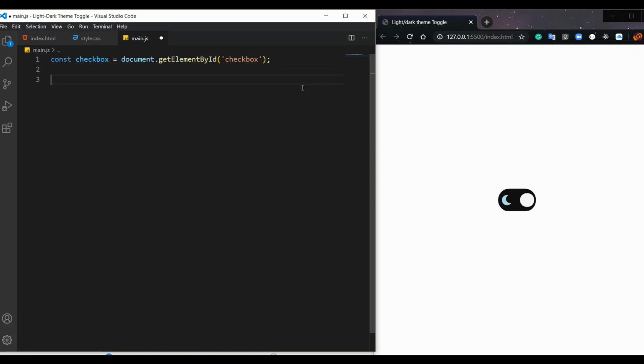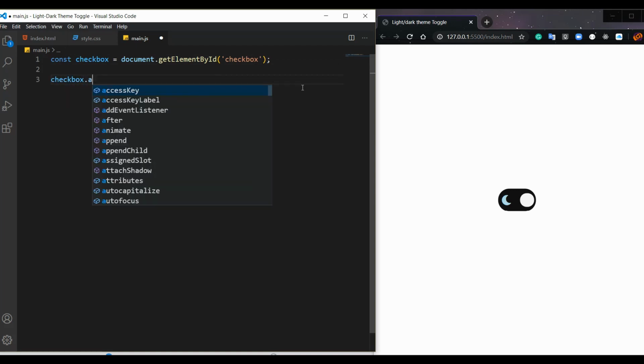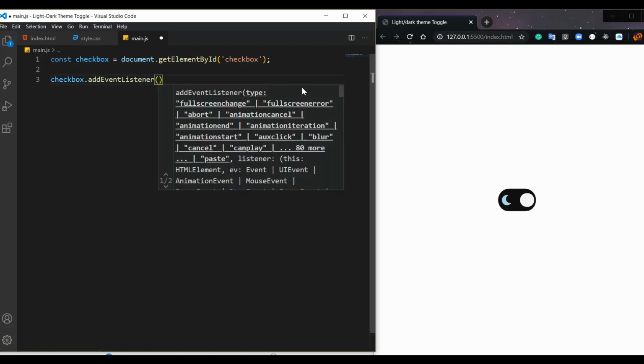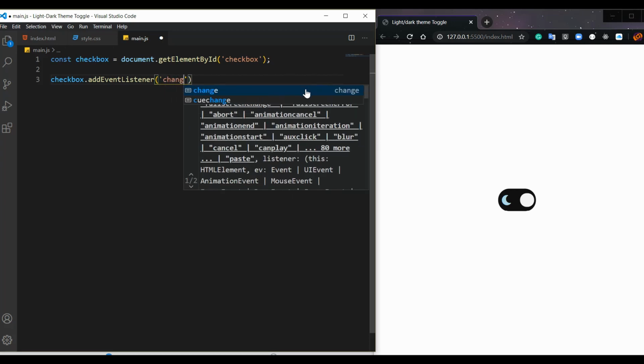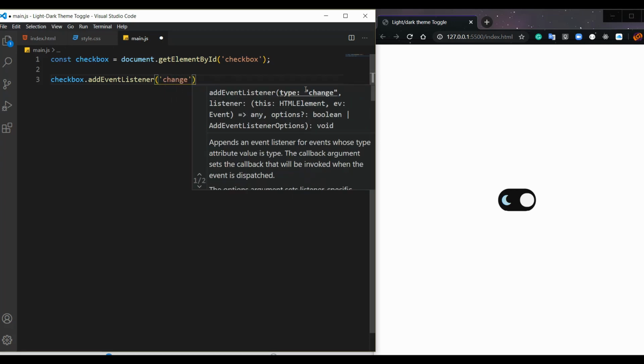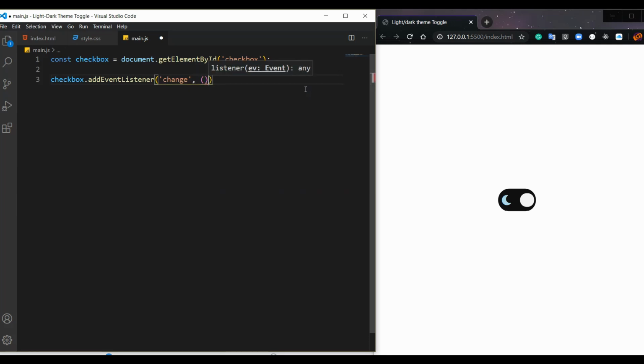And I just got to add an event listener to the checkbox. Checkbox add event listener of change. So whenever we toggle the marked and unmarked property, we want to give an arrow function. I have an entire video on arrow function in case you want to look at that. I'm just going to add a comment, change theme.